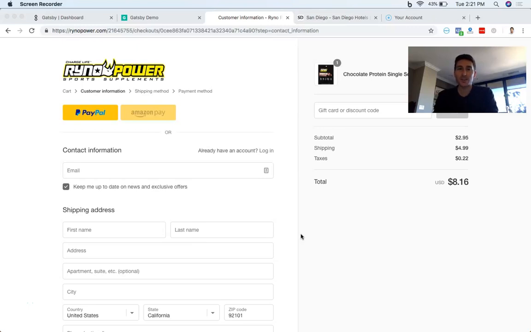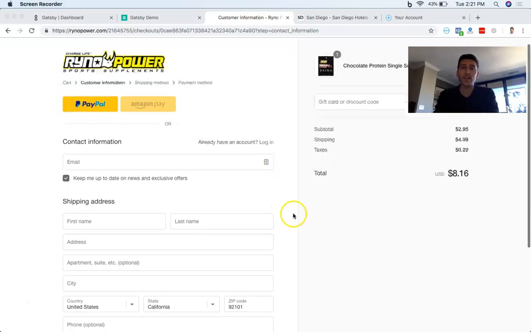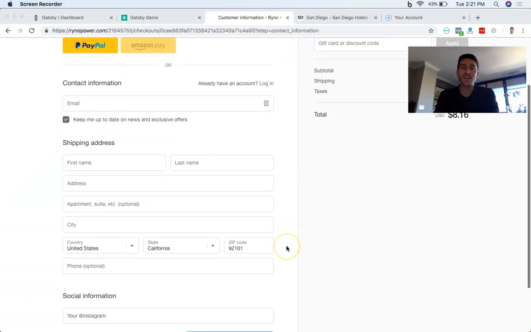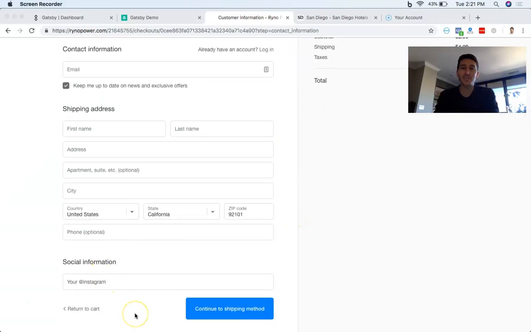Today I want to quickly show you what our platform can do and how easy it is to set up. So behind me on my screen right now is Rhino Power. Rhino Power is on Shopify Plus, and this is their standard checkout form. Step one of checkout, actually, I should mention. It captures the email address, it captures the address, and then right down here, this is Gatsby.